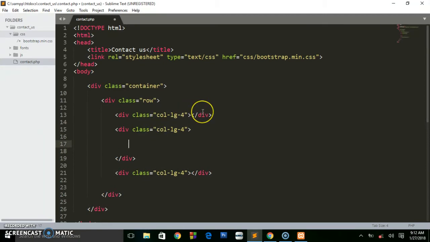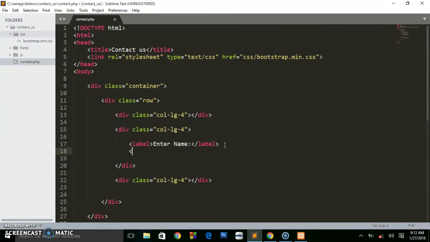We say it's going to be taking the username label, and we say enter name. Enter name, and the input field is going to be text, and the name will be user. So this is what we shall be targeting using PHP. And we are going to add classes like form. Sorry, form dash control.